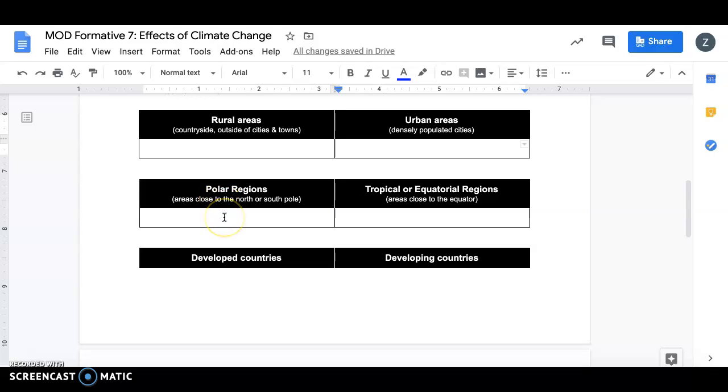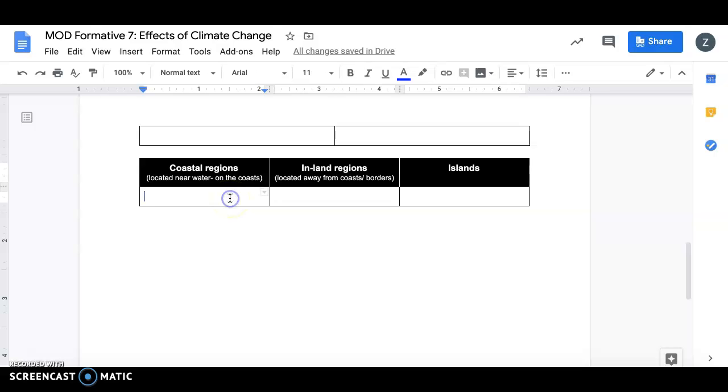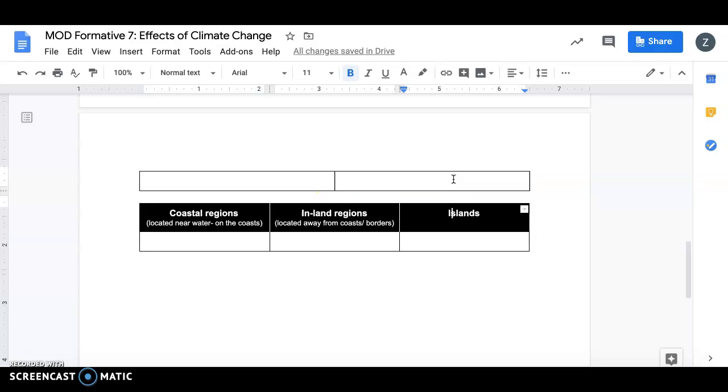Polar regions means close to the North or South Pole, versus tropical or equatorial regions, meaning places closer to the equator. You're also going to list and compare how developed countries are affected as compared to developing countries, as well as coastal regions, meaning near water or on the coasts, like by beaches, wherever land meets water. And inland regions, it's like literally places located in countries' interiors, away from coasts and borders, as well as islands.